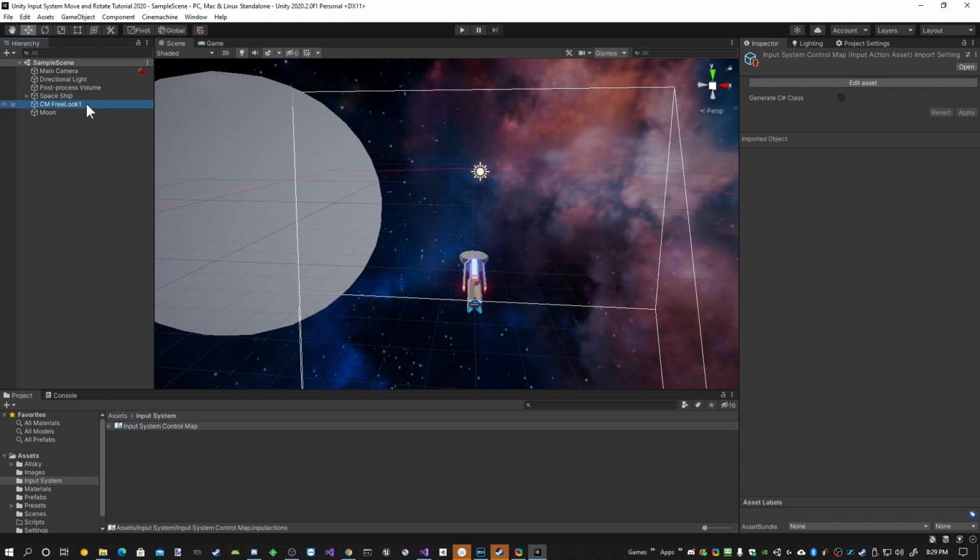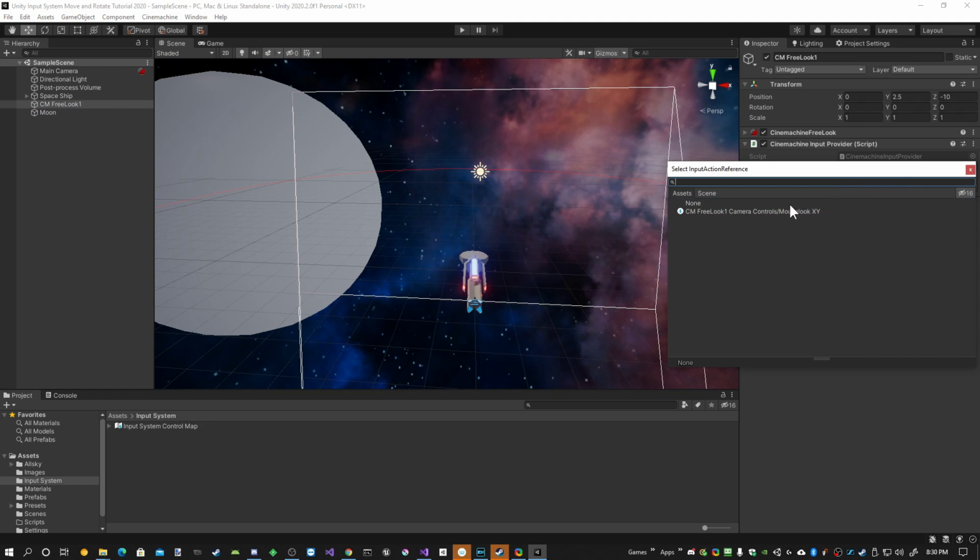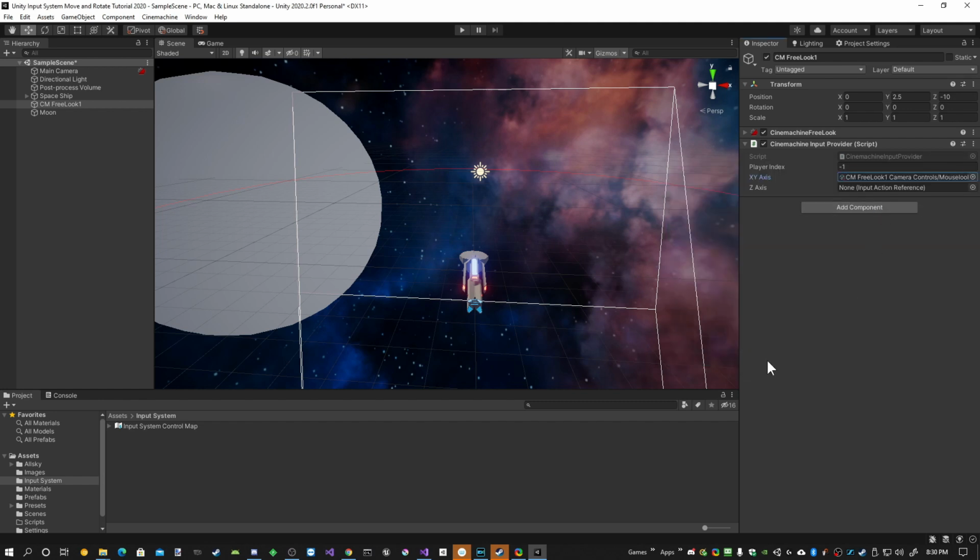Let's go back to CM Free Look 1. We go back to that Cinemachine input provider that we set up. And if you notice, it already has XY axis and Z axis for mouse movement. This would be for panning and zooming if you wanted. But all we need for right now is to click here and choose the input control we just configured, CM Free Look 1 camera controls / mouse look XY.